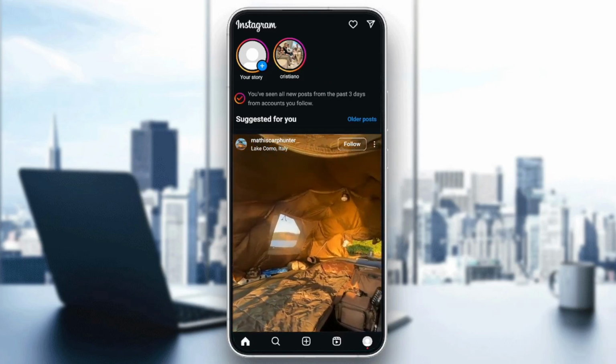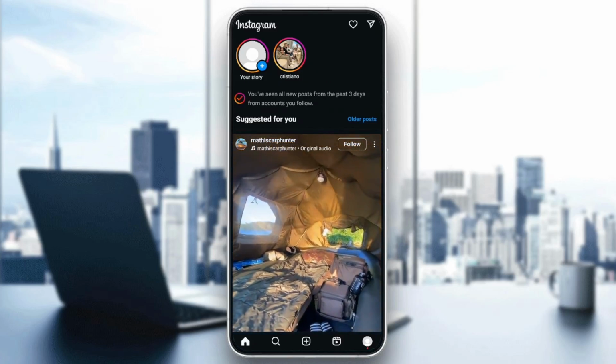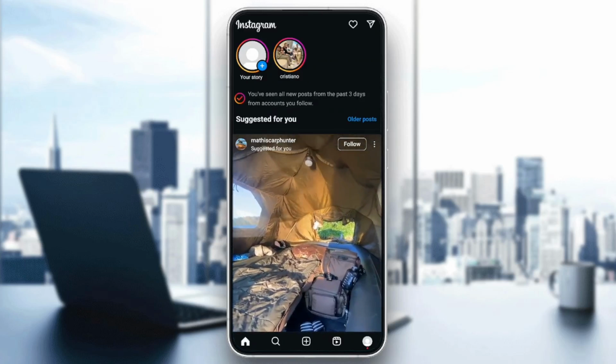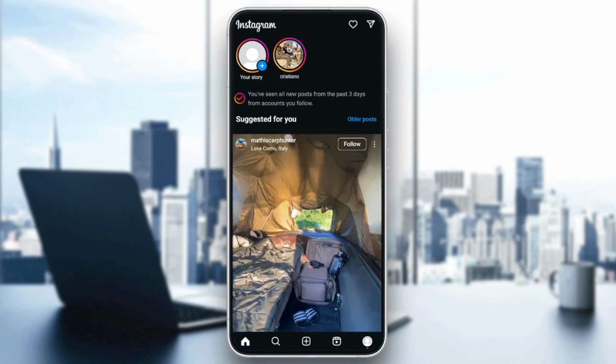So basically, guys, right now, if you can't use the Add Yours templates on your stories on Instagram, first of all, check your internet connection. Because if you have a slow internet connection, it might be the problem. So make sure you are connected to a good internet connection.